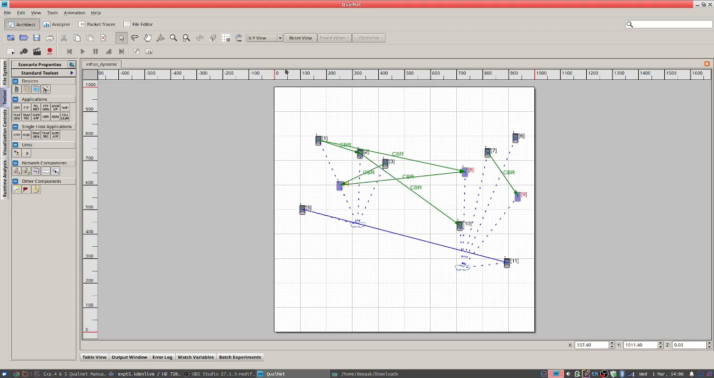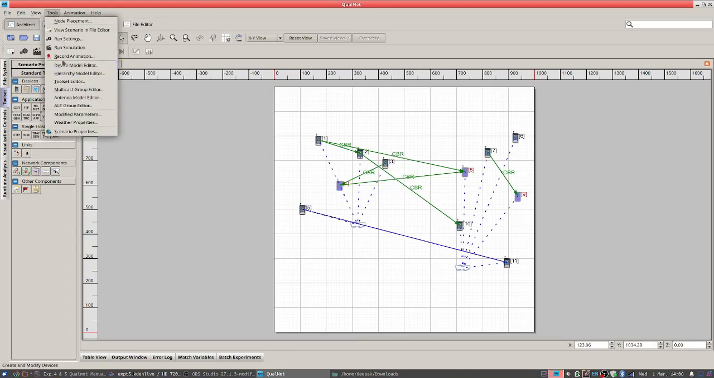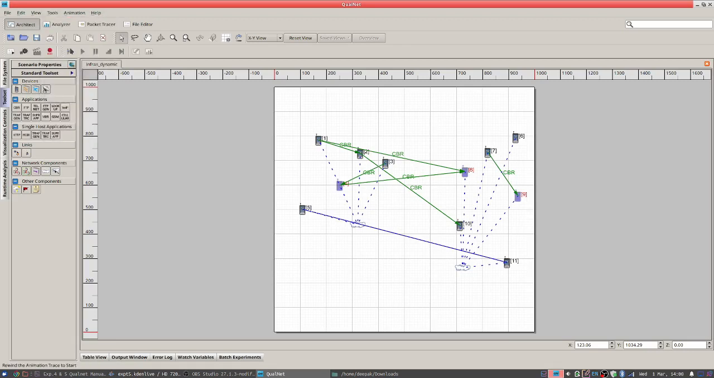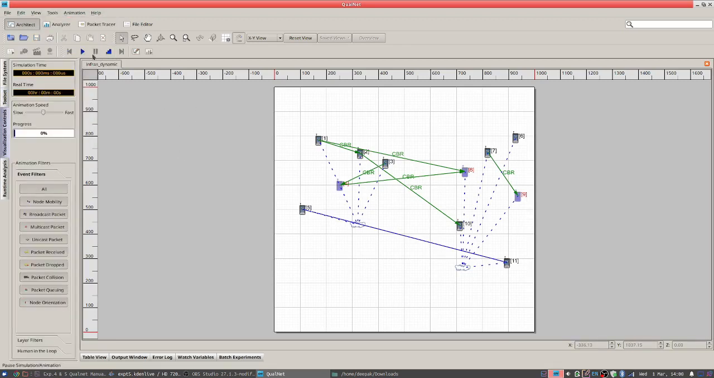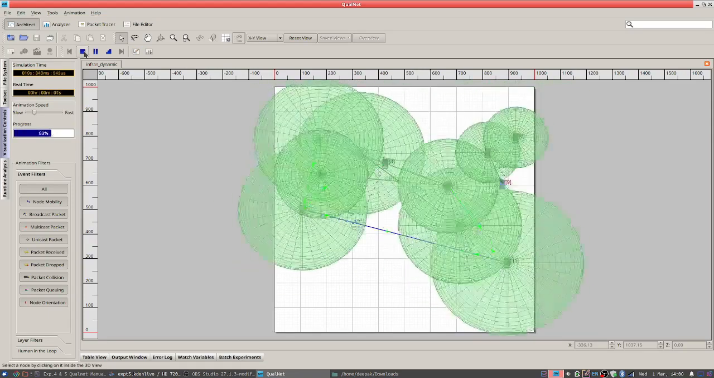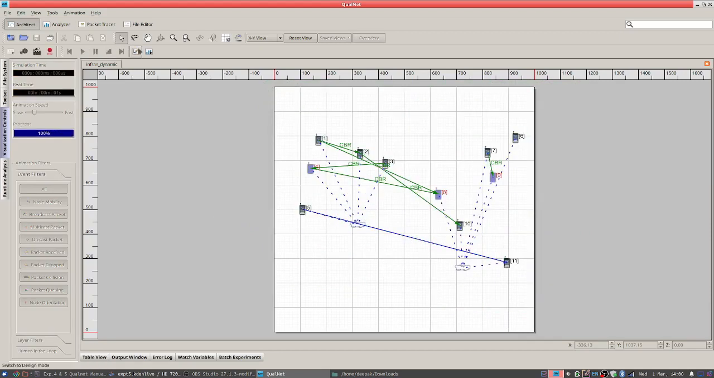Okay, so once I have saved it, we can now simulate it. I'll go to run simulation, and then I can run it. One can see that now the nodes are moving.